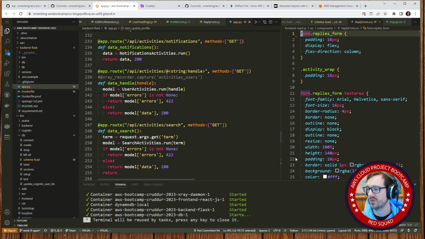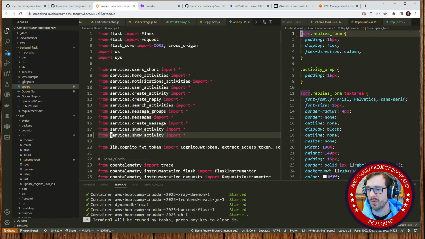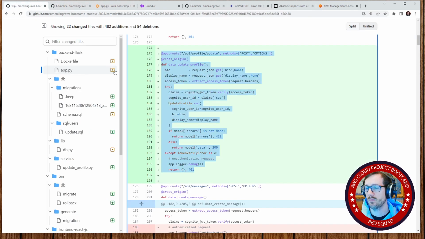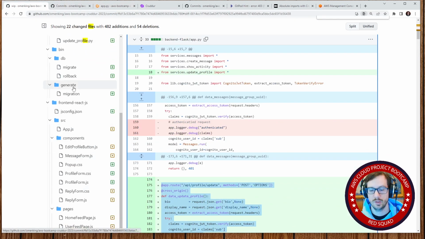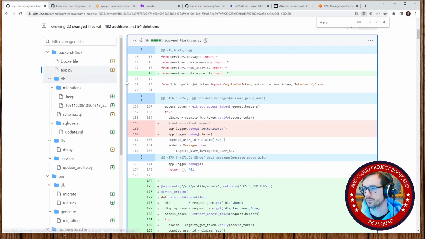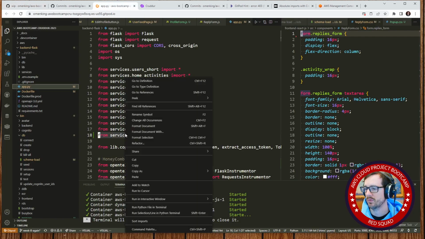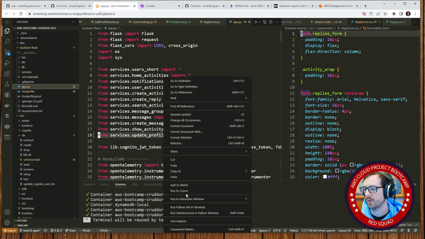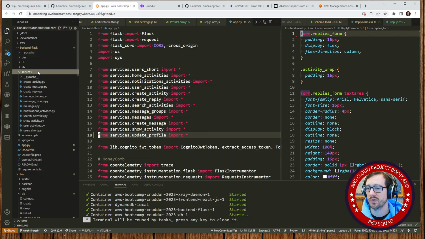So we'll go to the top and see if we actually have an import for that. So we do not yet. So we'll paste this in here. We'll say update profile, because I believe that's what I named it. So if we go over here to the app.py, yeah, that's what I called it. So we'll bring in that import statement. Just make sure it's the same. Yeah, it's identical.